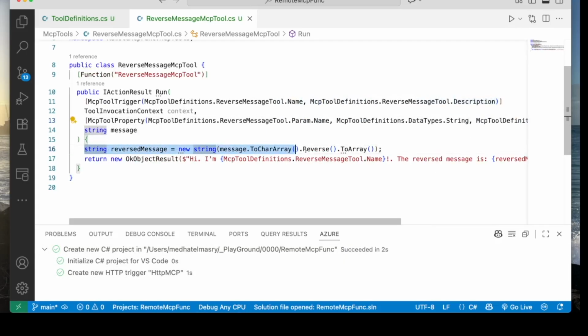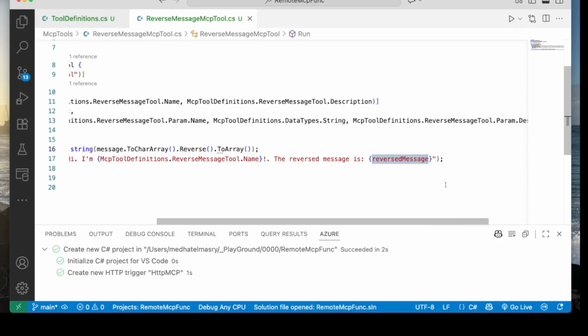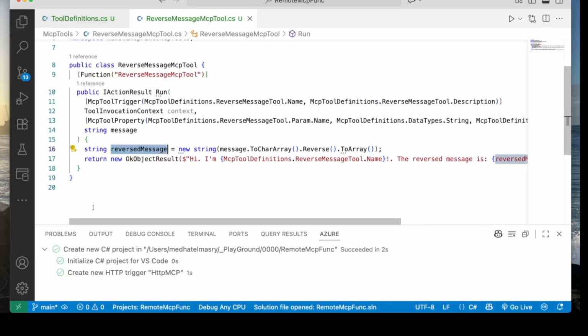The business logic for this method run is the work that needs to be done. So we're going to take the input message string and we're going to reverse it, and that returns this reverse message string, and we're going to return a string saying, hi, I am reverse message MCP tool, for example, and the reverse message is whatever that is. So we've done our first reverse message MCP tool.